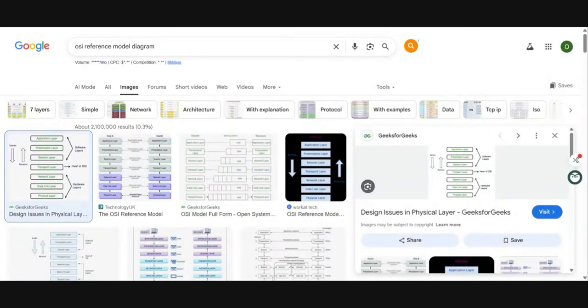this is the OSI reference model. It is a 7-layer model. Now we have the application layer, the presentation layer, the session layer. This is what we call the software layer. This is the hardware layer, and this is the host-to-host layer. The entire network is encapsulated here. For devices to talk to each other, it works through this OSI reference model.